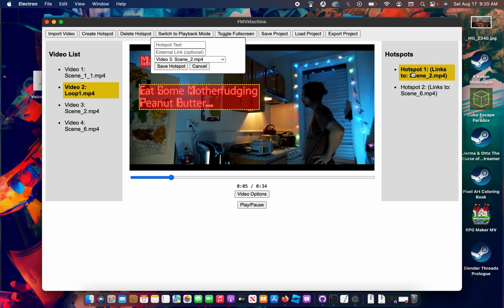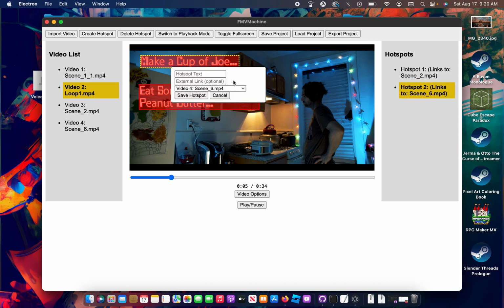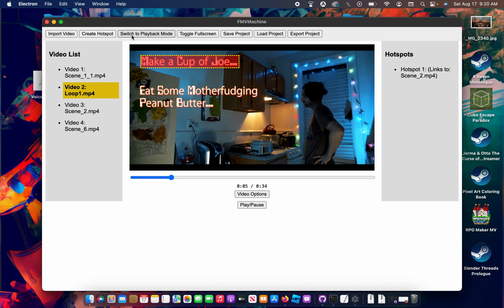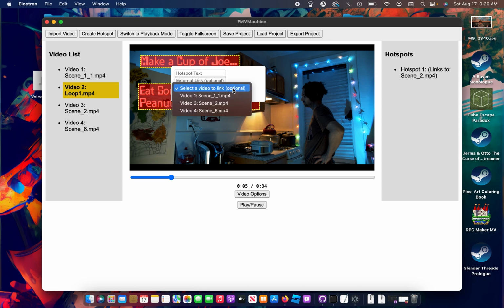Once a hotspot's selected, the delete hotspot button will appear and you can delete the hotspot that's selected. Let's say I want to delete hotspot 2. I can delete it, but I don't want to delete it. I want that to be an option, so let's put that back. And that again is going to link to scene 6.